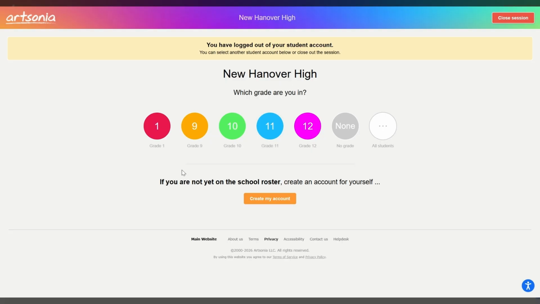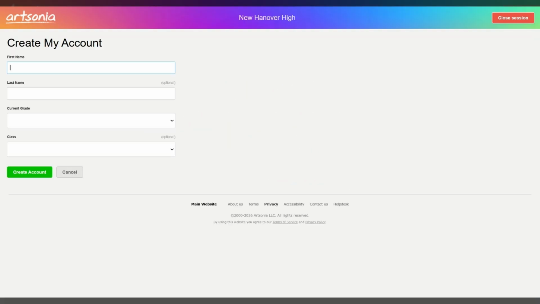And there is a button on the main dashboard where a student can add themselves if they're not on my roster yet. That's what this is about. If you're not yet on the school roster, create an account for yourself so the student could create their own account. You probably would want to have to tell them which class they're in, though.